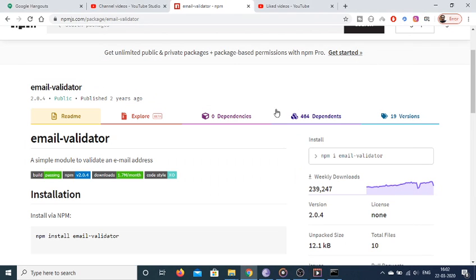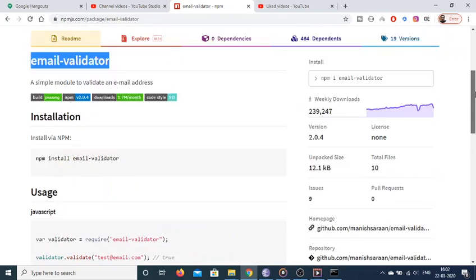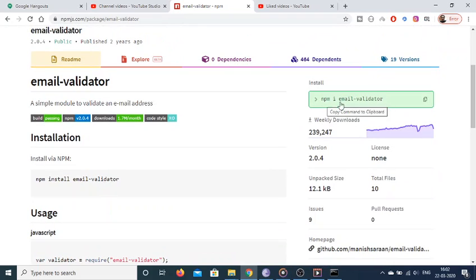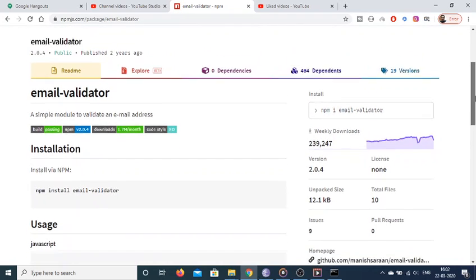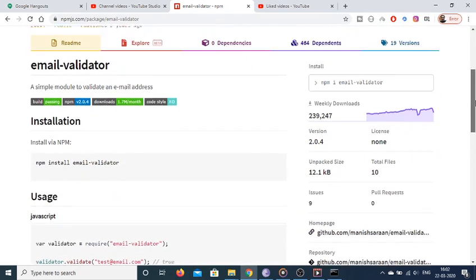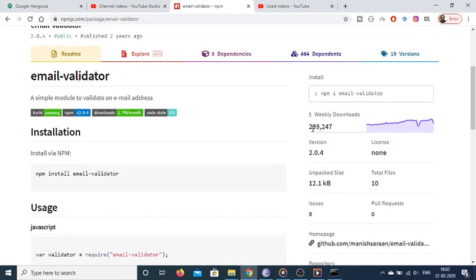Hello friends, today in this tutorial I will be showing you a Node.js library which is email-validator. This is used to validate your email addresses inside your Node.js application. So this is a module here, npm i email-validator. In this video I will be showing you how to use this module in order to validate your email address. It has weekly downloads of 239,247.